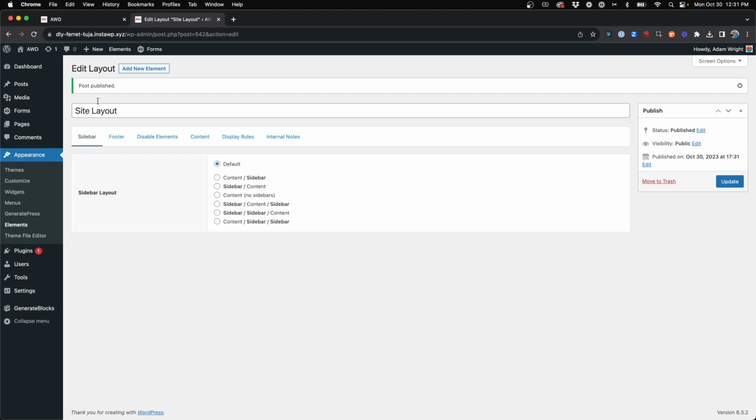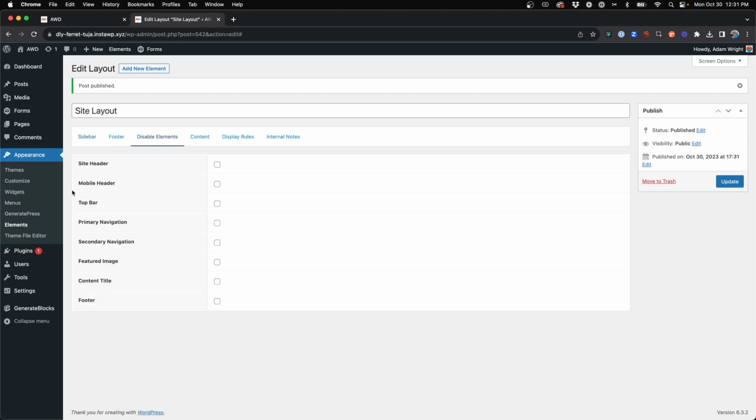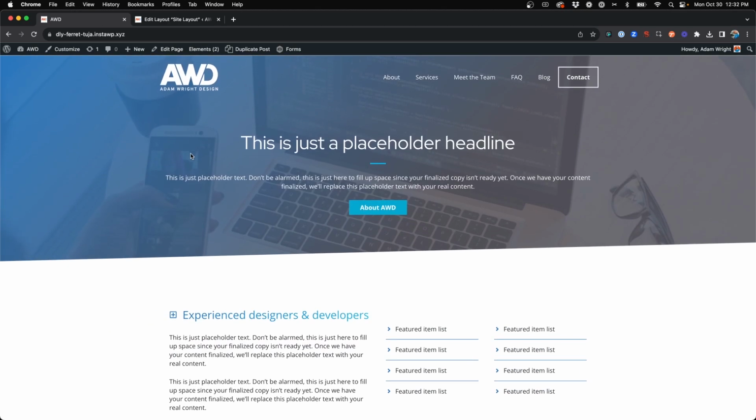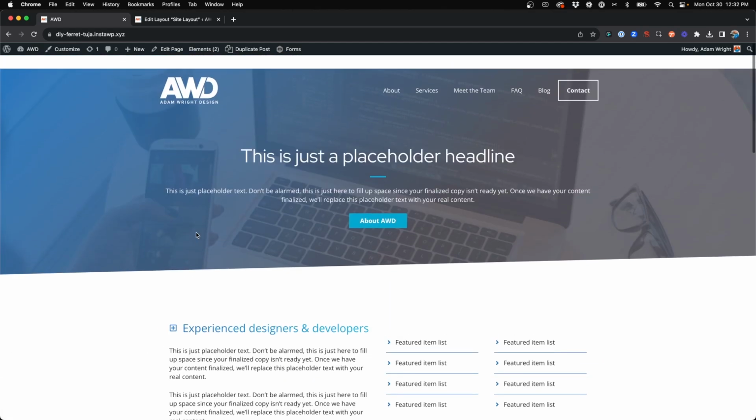So what we can also do in our same exact layout is under disable elements, check the box for content title. Because oftentimes when I'm building websites, I like to build out the page hero dynamically in an element. So I don't ever want the default content title to show it anyway. So we're going to select that, go ahead and hit update and refresh your homepage once again. And there we go. So our content title disappeared and our page is full width.